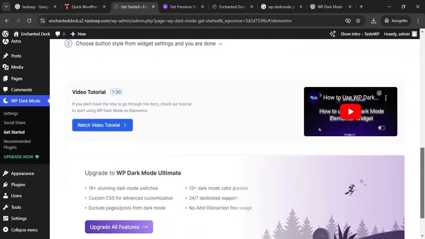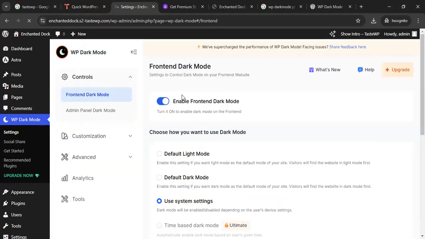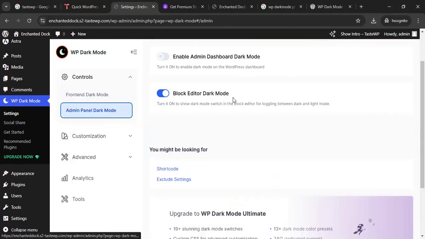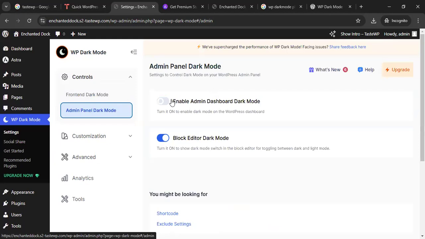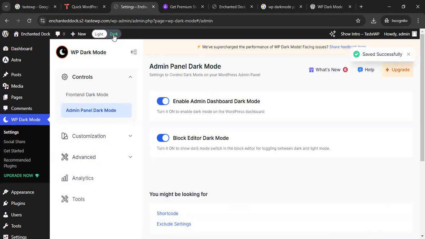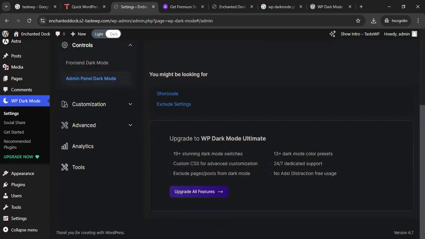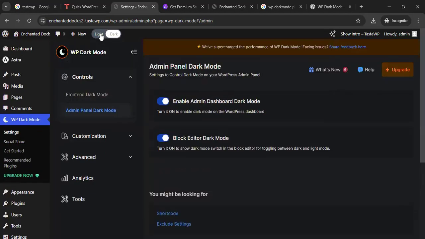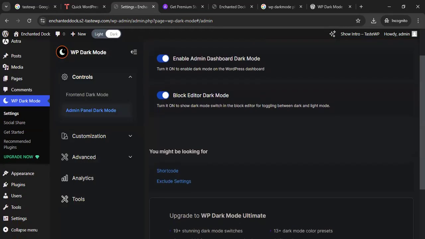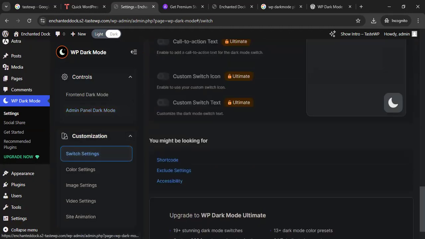So basically, you go to settings: enable front end dark mode, use system settings, admin panel. Let's enable admin panel dark mode. I'm going to click save changes, and you can see here, if I click this, the dark mode has been implemented. If I switch this, it switches back. So yeah, this is the dark mode switch setting.